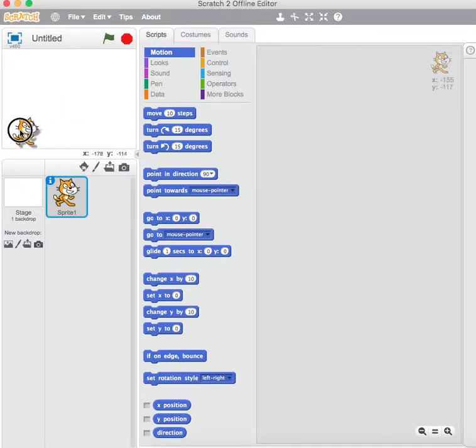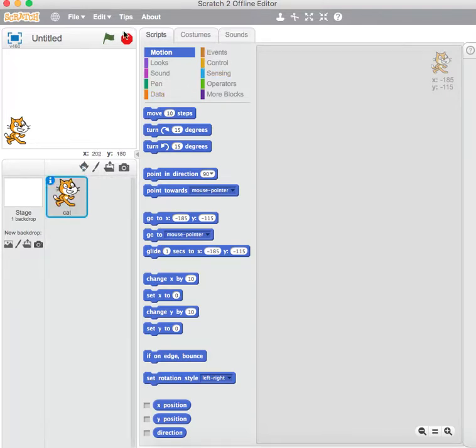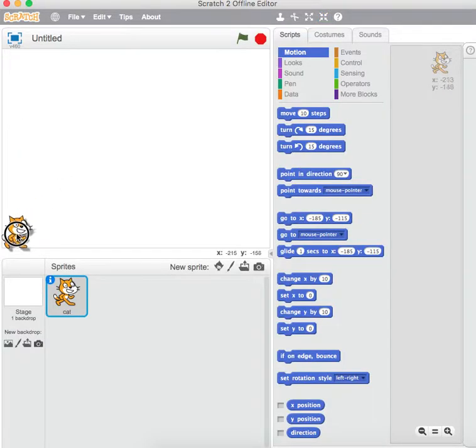So first of all, we're going to make this scratch cat, so you'll always start out with the scratch cat. I'm just going to rename it to cat right now, and I want to make it pretty small. Like that big, yeah, so that's big enough.